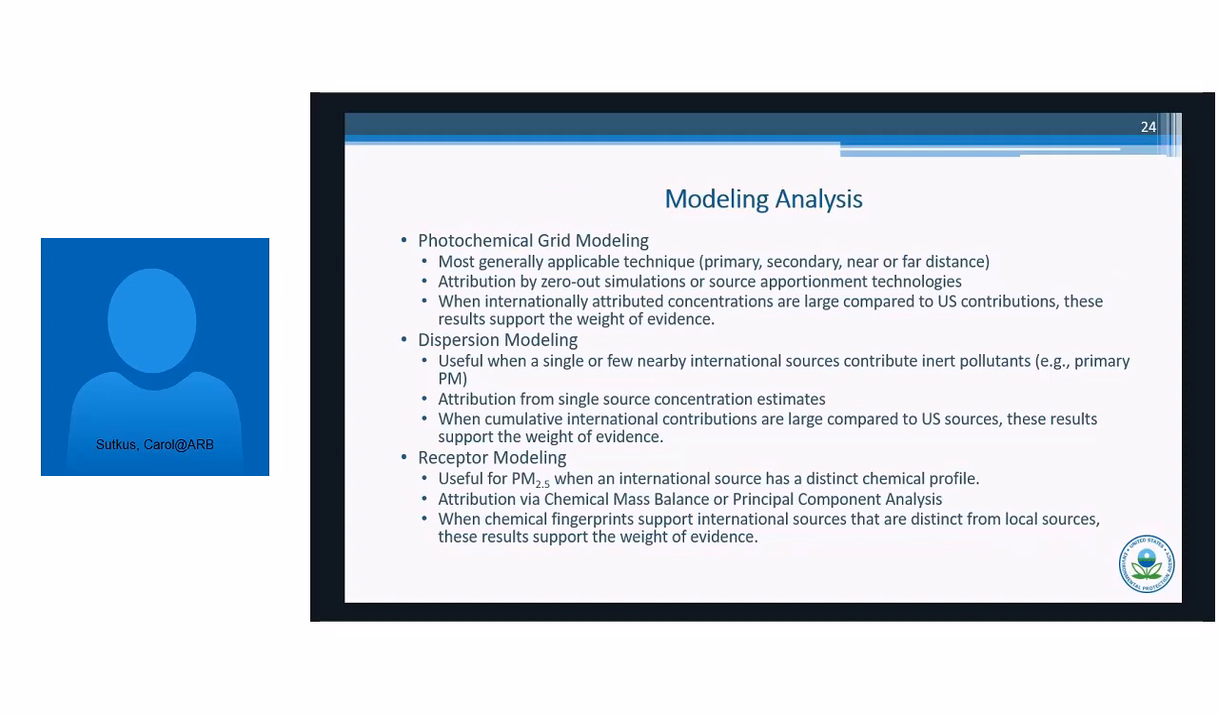So receptor modeling is shown under modeling, but you've actually already seen the figures from it. These were the chemical mass balance or the PMF style analyses that were shown previously.